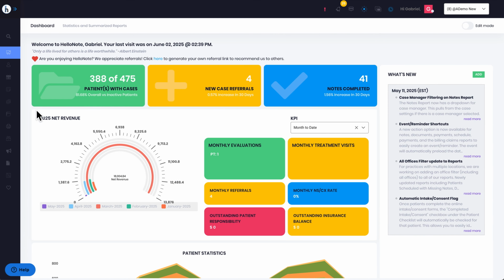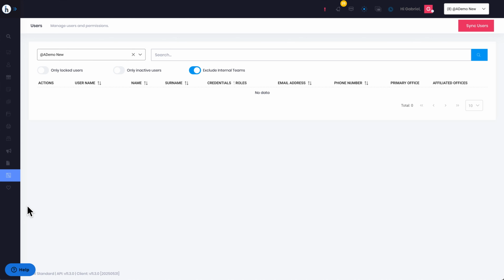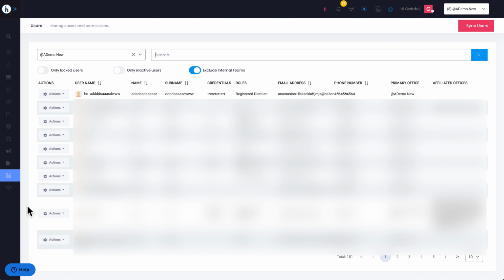First, click on the Administration tab in the left side navigation panel. Then, select Users from the drop-down menu. Once you're redirected to the Users page, choose a user from the list. Then, click on the Actions button on the left-hand side. When the drop-down menu appears, select Permissions.